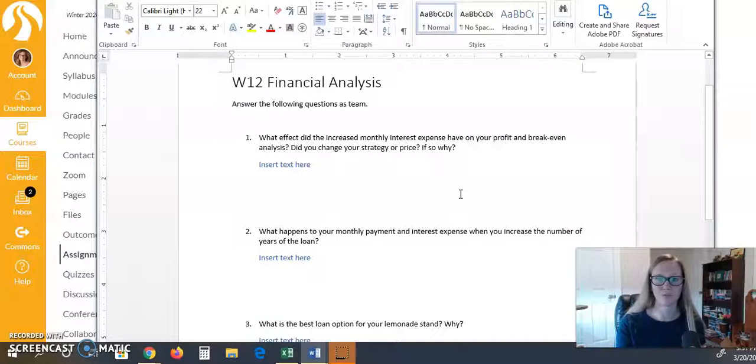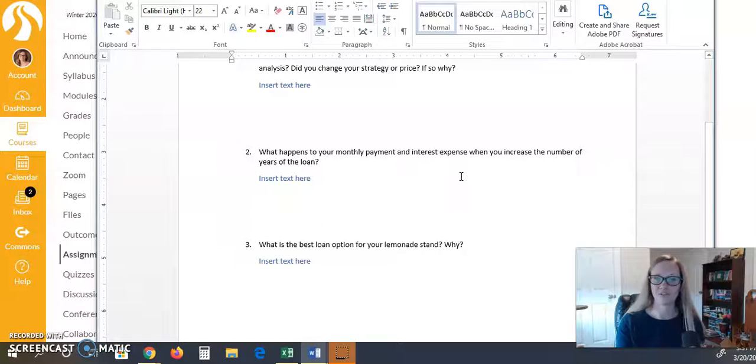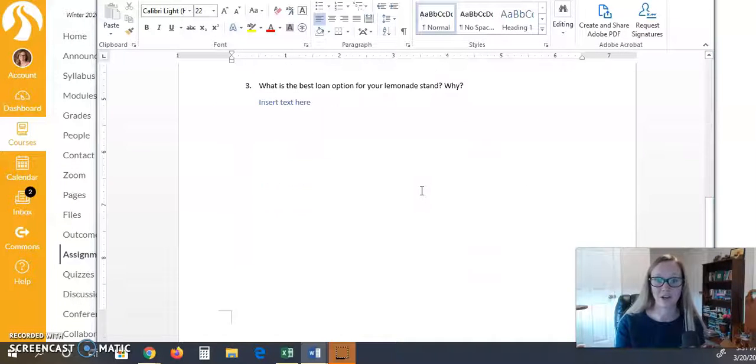And then the other parts will come from the worksheet you'll have here to fill out this financial analysis. And so we have some questions. What effect did the increased monthly interest expense have on your profit and break-even analysis? And did you need to change your strategy or your price? What happens to your monthly payment and interest expense when you increase the number of years of the loan? What's the best loan option for your lemonade stands?